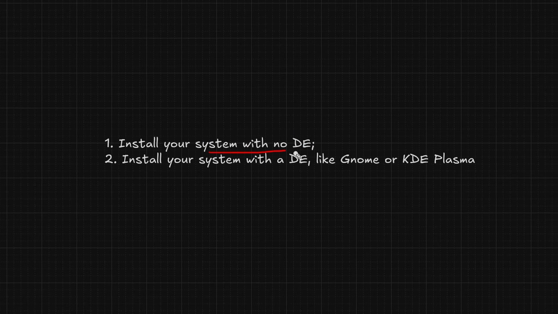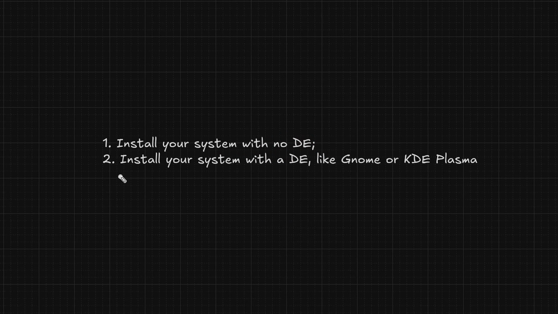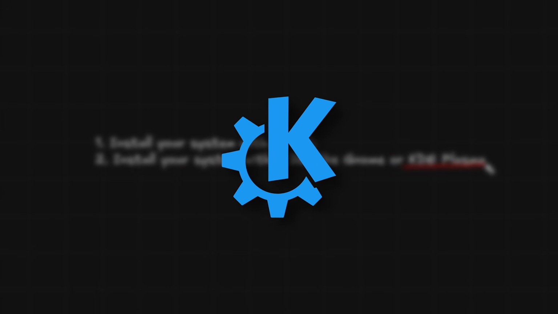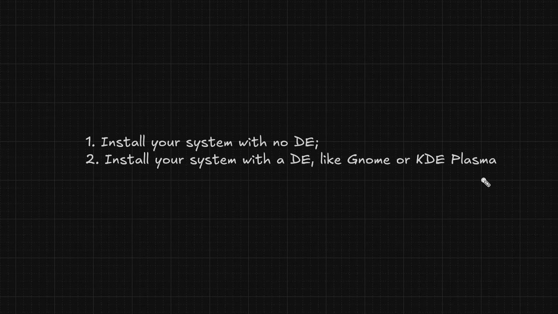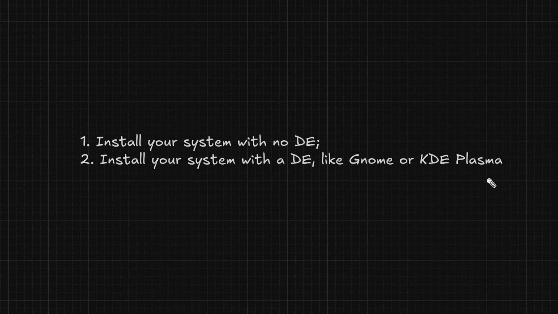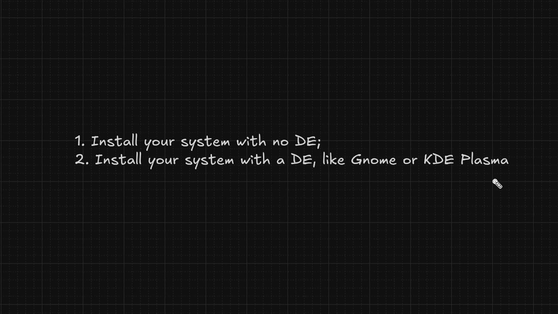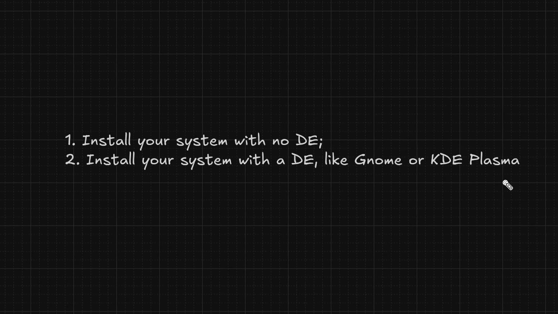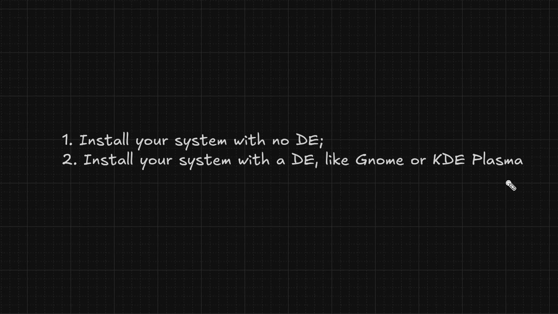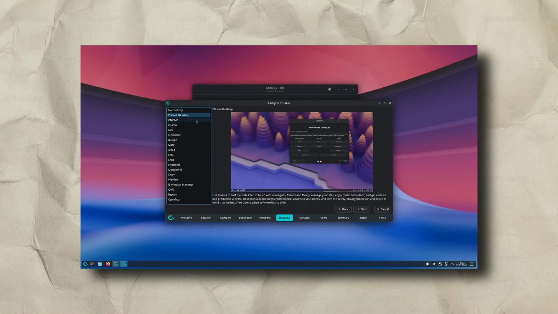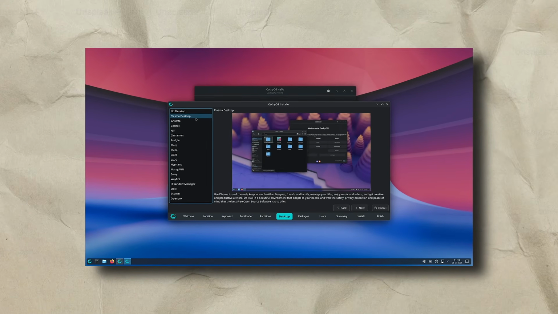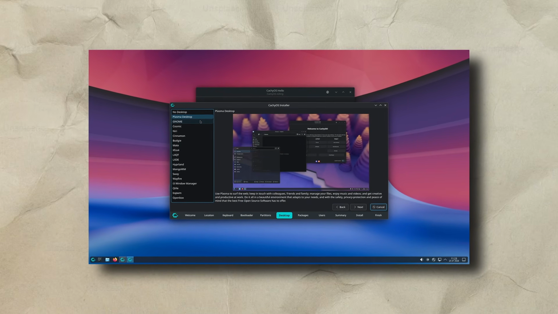You can install your system with no desktop environment, or you can install your system with a desktop environment like GNOME or KDE Plasma. So that's up to you. But why it doesn't matter is actually because if you install your system with a desktop environment like GNOME, for example, you will already have some GNOME basic apps, or if you choose Plasma, you will have KDE Plasma apps under the hood alongside Caelestia. If you choose to install only Caelestia with Hyprland, you will have to install your own essential packages that, you know, would normally come with a desktop environment.